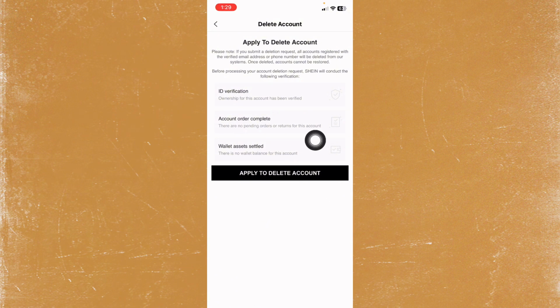So you have to read all these. So please take note that if you submit a deletion request, all accounts registered with the verified email address or phone number will be deleted from their system. So once deleted, accounts cannot be restored. So you just have to click on Apply to Deletion Account, and then your account will be deleted from the SHEIN system. So that's pretty much it.